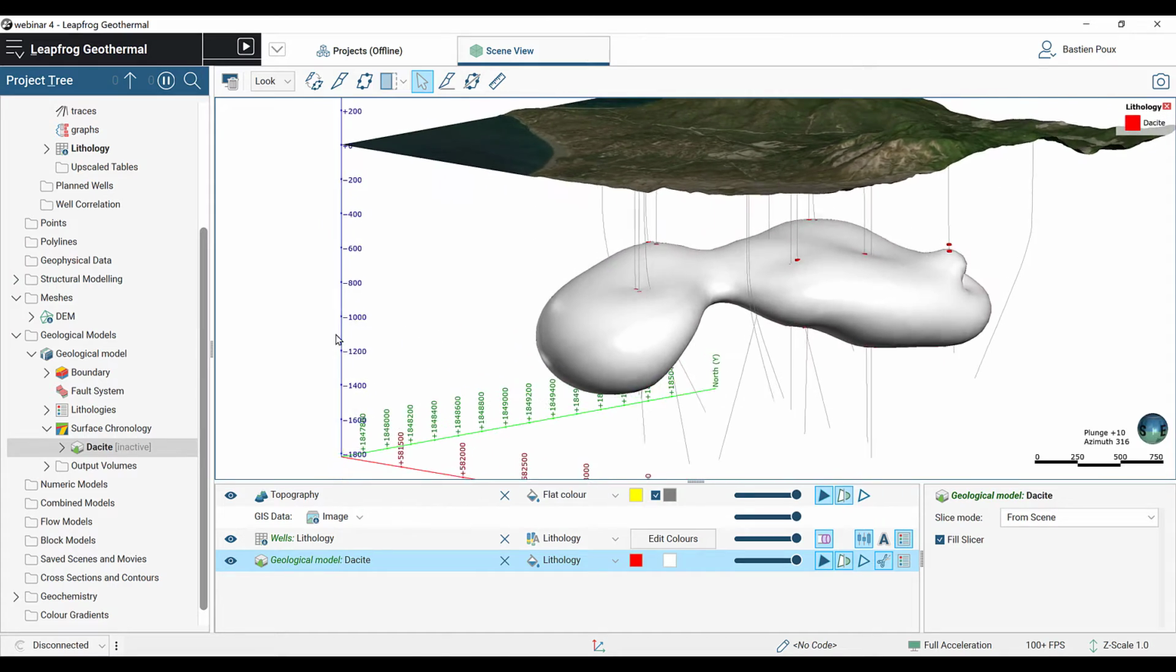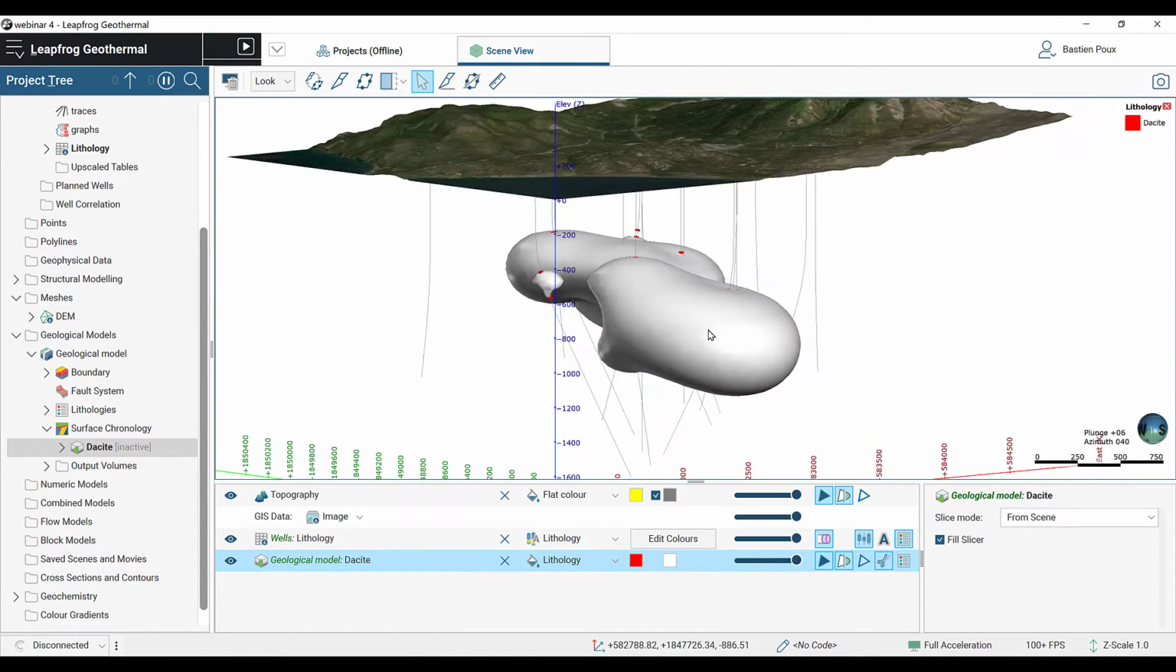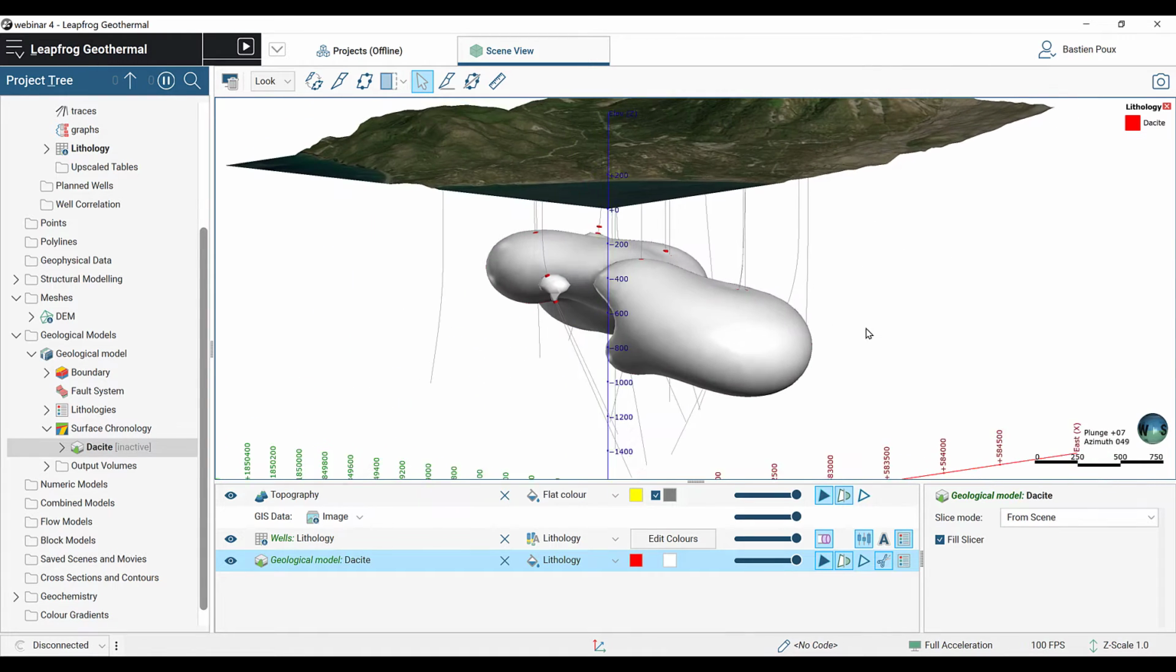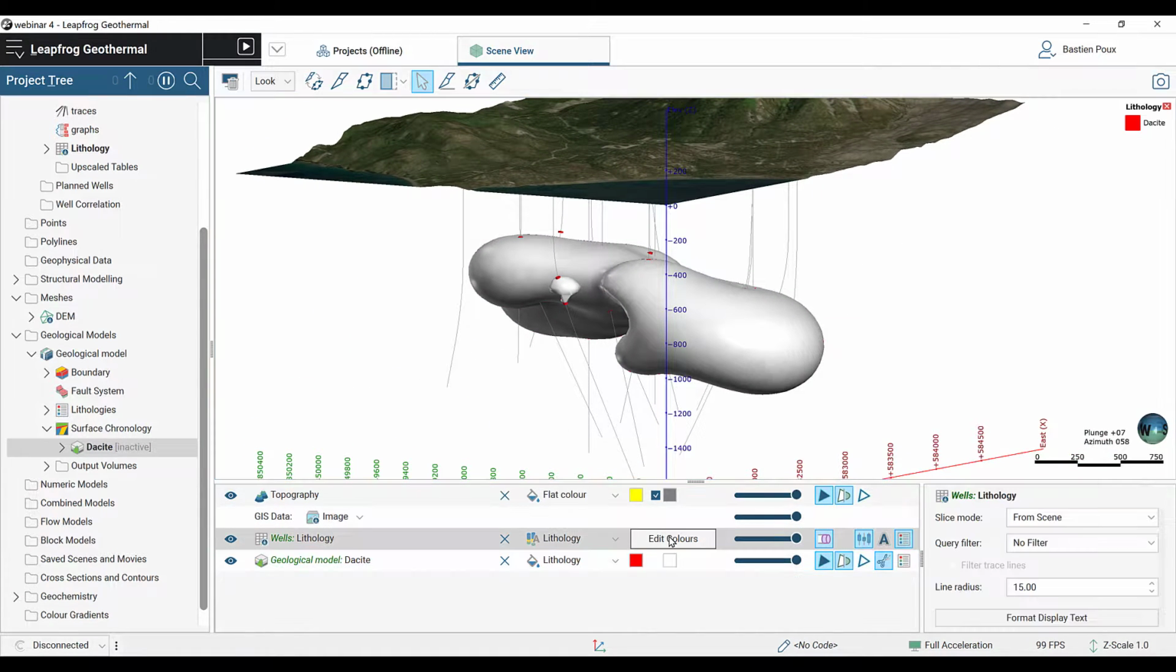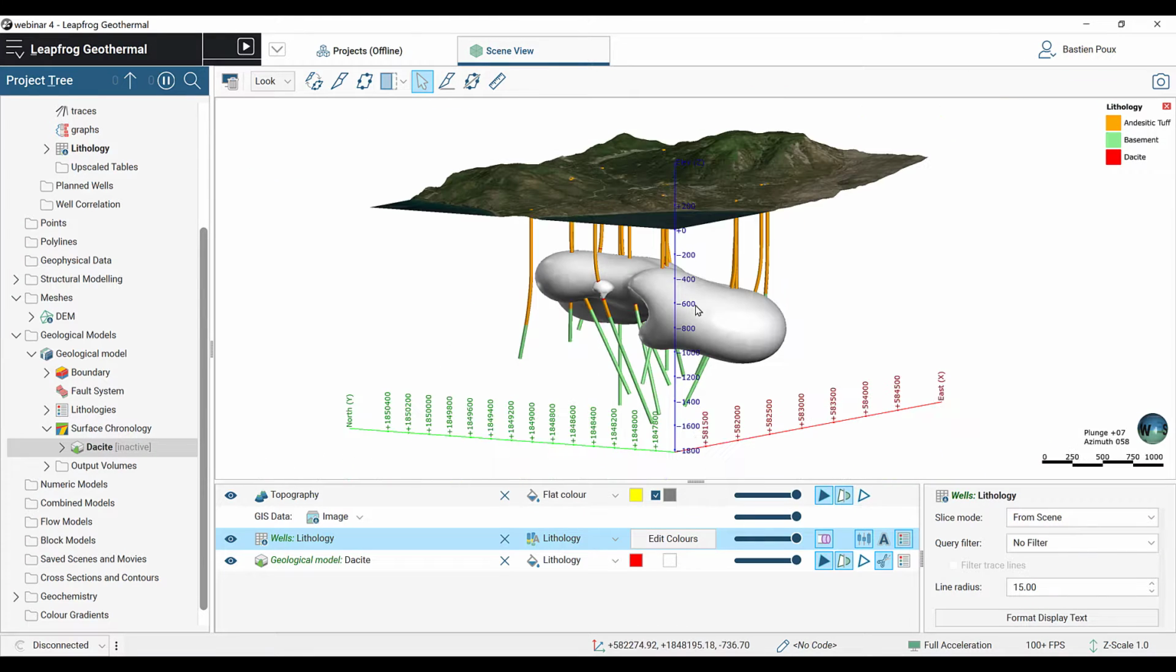You can rotate around the scene to look at the surface that was generated. The next thing to do, if we put back the well data, by clicking on Edit Colors, you can reactivate the andesitic tuff and the basement. There is another surface to build, the contact between the andesitic tuff and the basement.